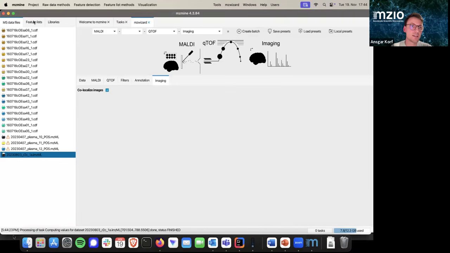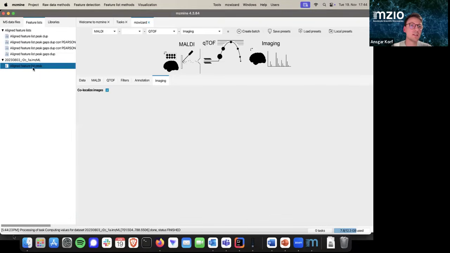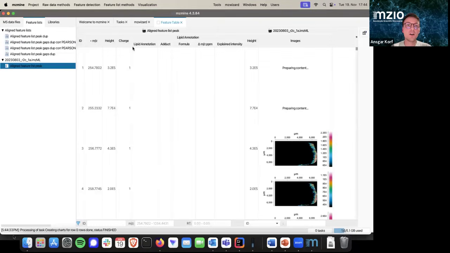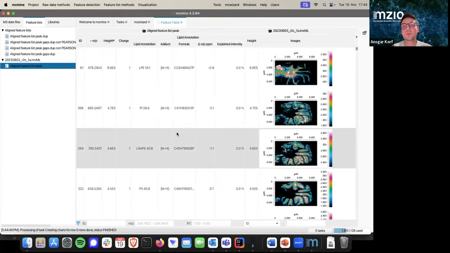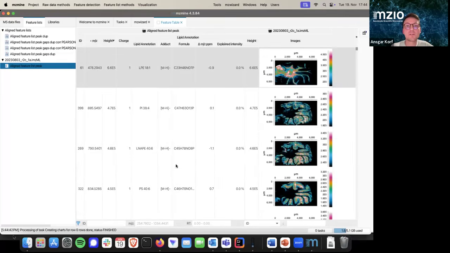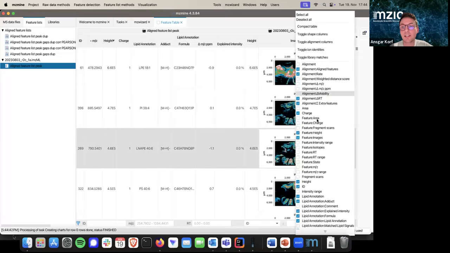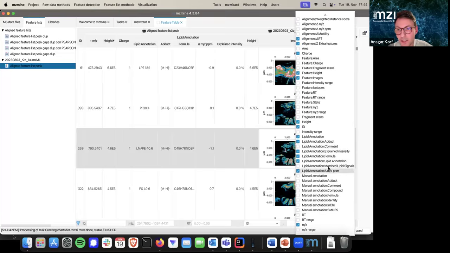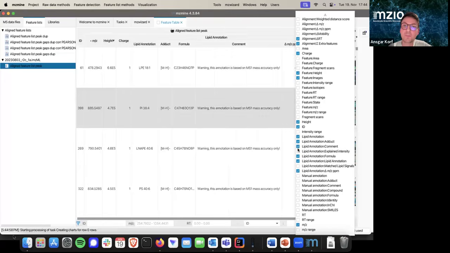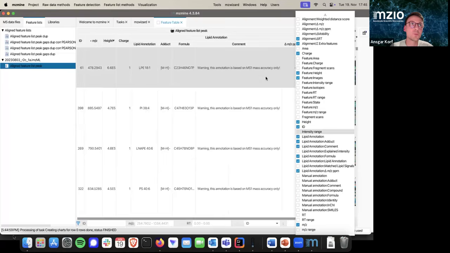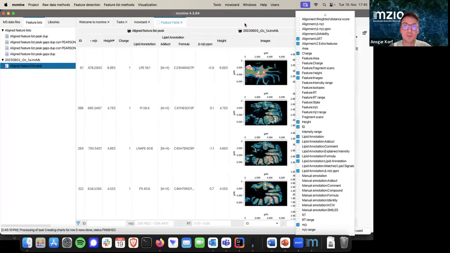Okay, so we processed the data and we have this new final feature list. And now if I sort for lipid annotations, or let's sort for the most intense ones, you can see I have MS1 based lipid annotations. And if I click on the plus sign here, I can now remove stuff that I don't need. For example, I don't have any explained intensity anymore because I don't have MS2 spectra. And by the way, we add a comment. If you do an MS1 based lipid annotation, then you get a small warning that this one was created by MS1 accuracy only. You can also remove that.